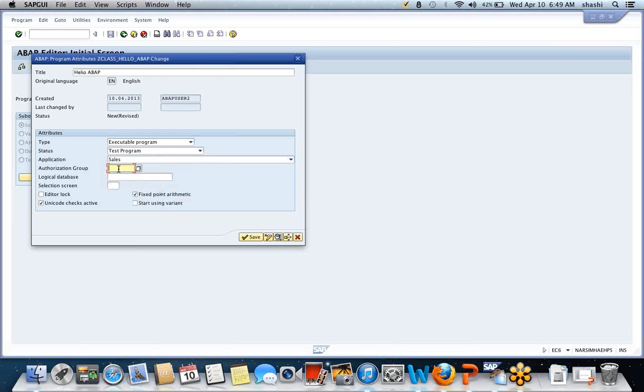And authorization group, it says who is eligible to execute this program, and who others are not allowed to execute. So this is a basis concept again. I'll tell you in detail as a part of our course. Logical database, this is one of the oldest concepts of SAP ABAP. This is also discussed as a part of the curriculum, which I don't want to get much deeper into.